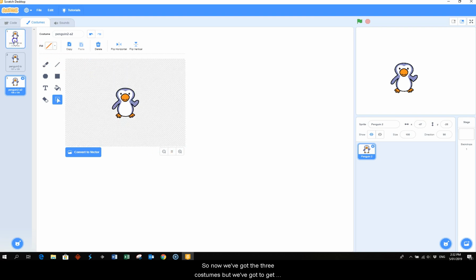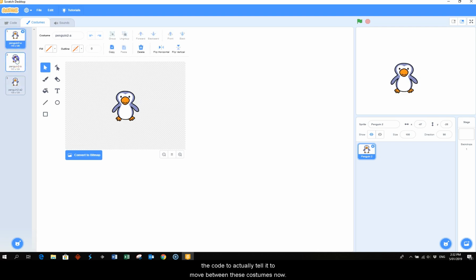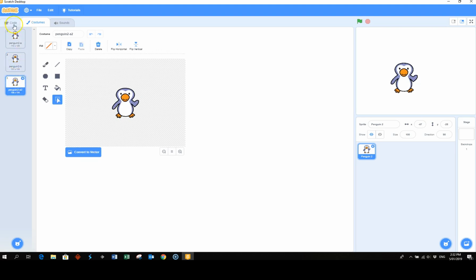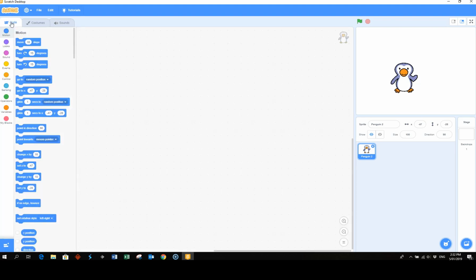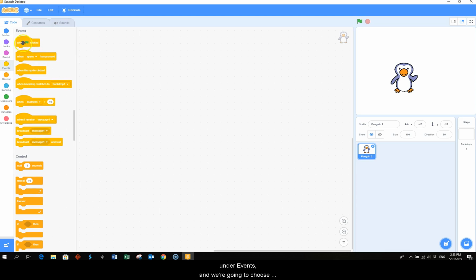So now we've got the three costumes, but we've got to get the code to actually tell it to move between these costumes now. So click on code. And we always need a code to start the animation, which is under events, and we're going to choose when the green flag is clicked.